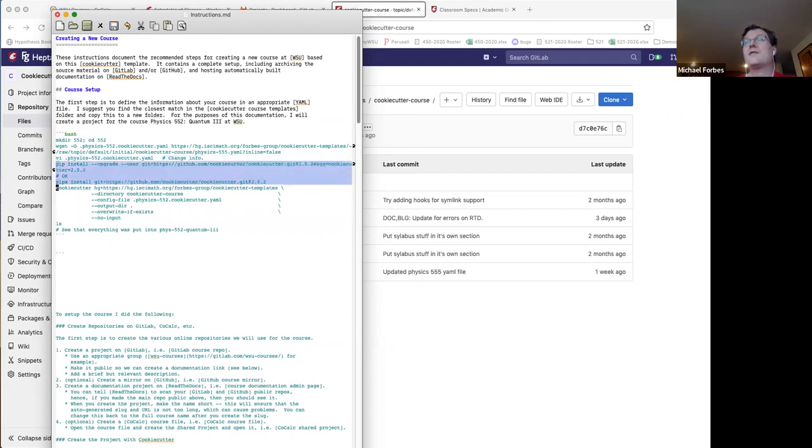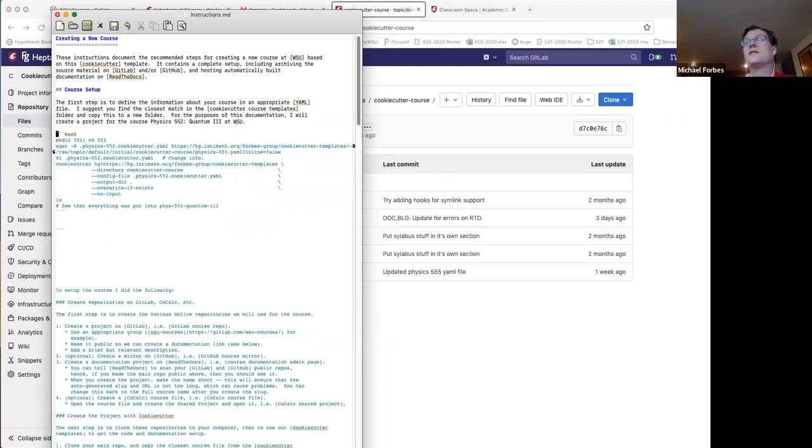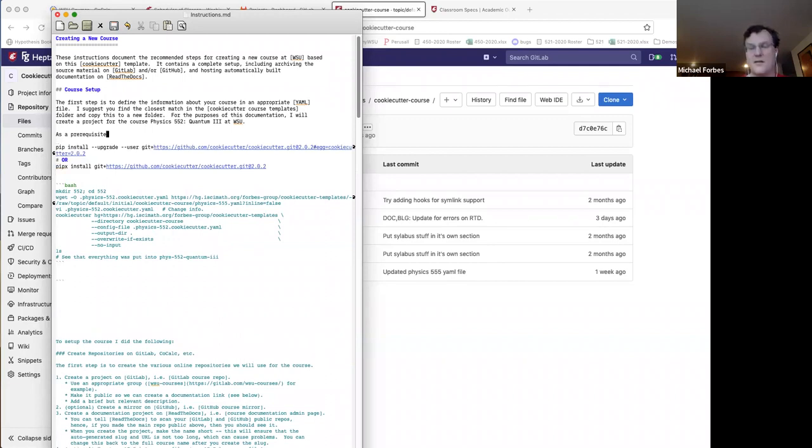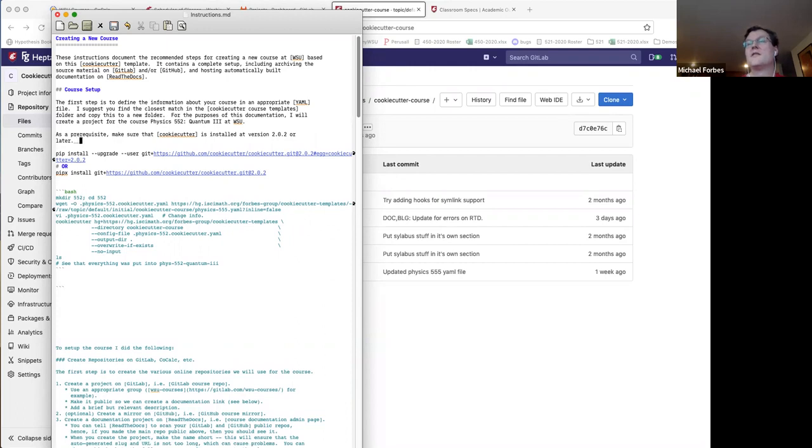We should say first that we need to do this. Prerequisite: make sure that Cookiecutter is installed at version 2.0.2 or later. This can be done with pip or pipx.